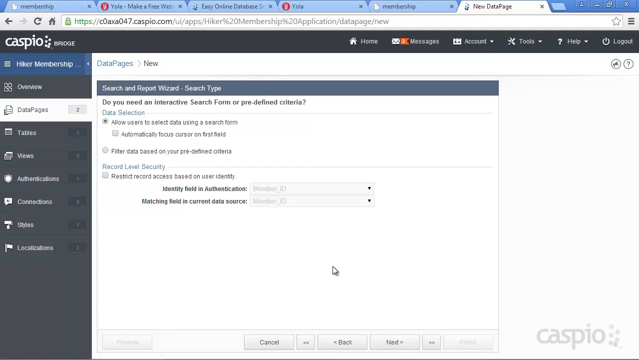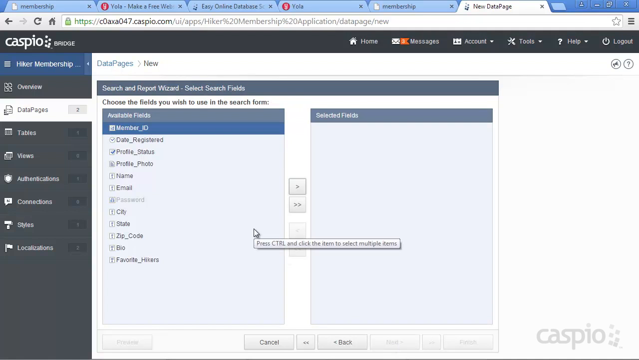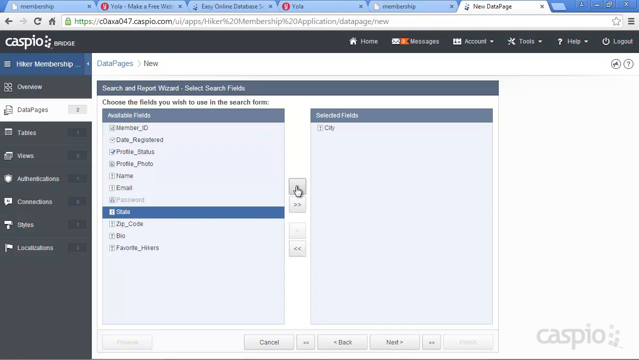Click Next. We want the ability to search hikers, so we'll select this radio button. Now, what information do you want to search on? Let's search based on city, state, and zip code. Those fields make sense because if I want to find somebody in my own city, I want to be able to search on that field.